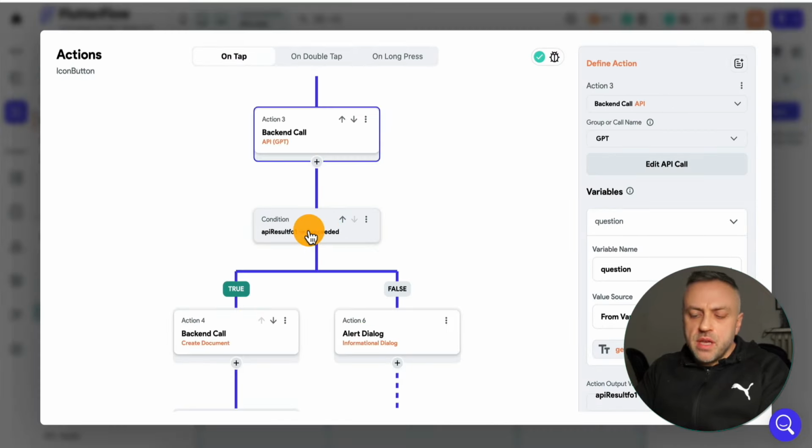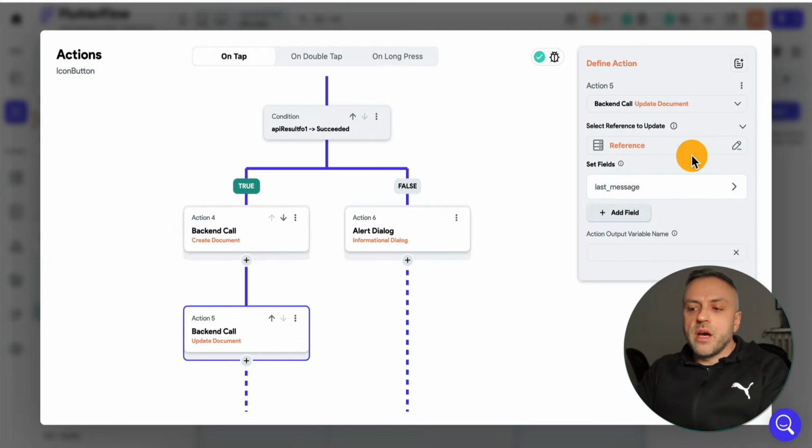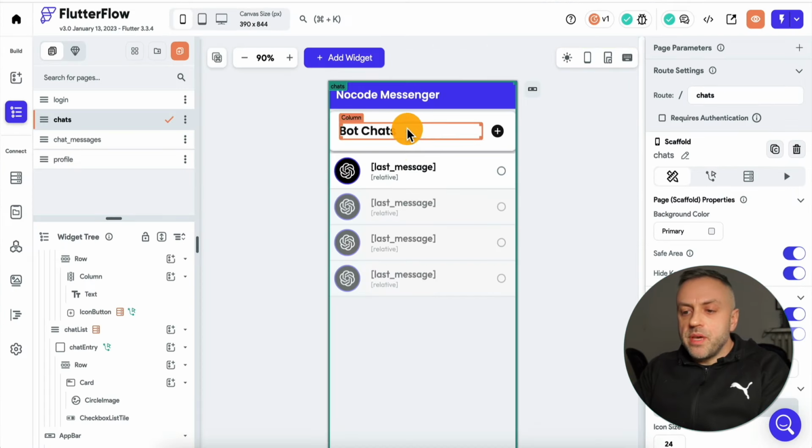Next, we check if the API call was a success. If it was, then we're going to create a new document. This is a new chat message. And we're also going to update the main message collection with the last message. And that way you can see what was the last message on that main message screen. Otherwise, if there was a problem with the API call, maybe some issue, we're going to display an alert dialog box.